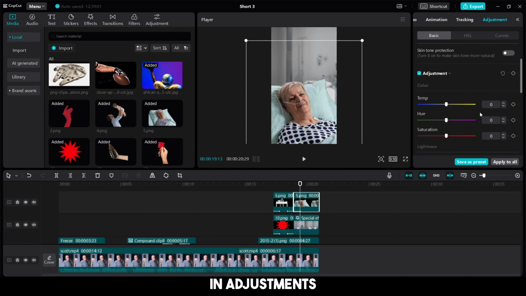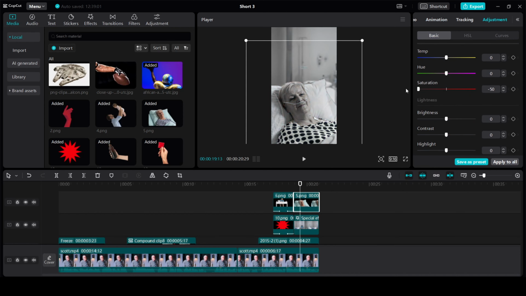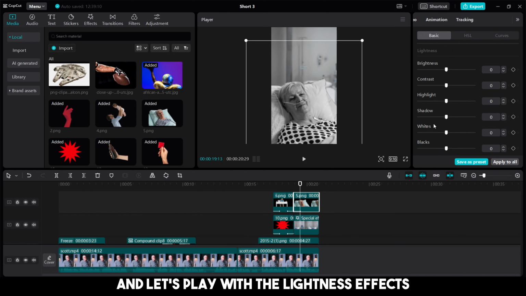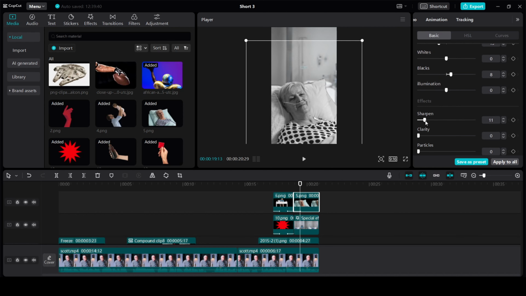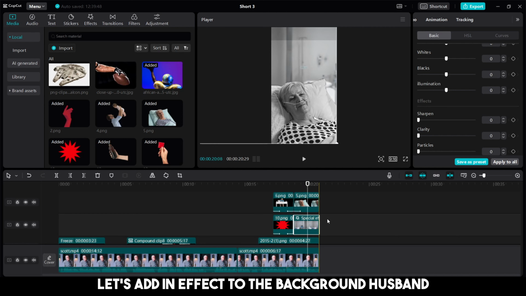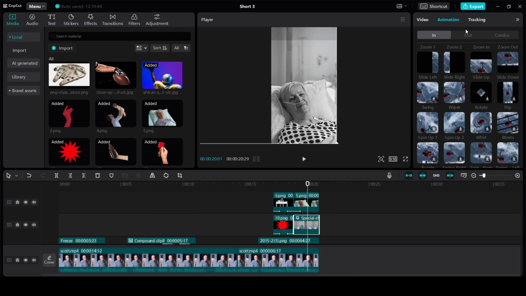In adjustments, let's decrease the saturation and let's play with the lightness effects. Give it a shadow. I'm going to sharpen the image. Keep it around 30. Let's add an in effect to the background as well. Go to animations. In animation, select slide left.